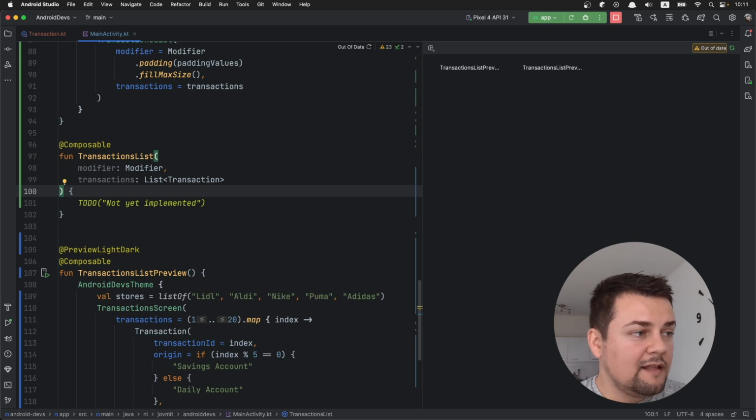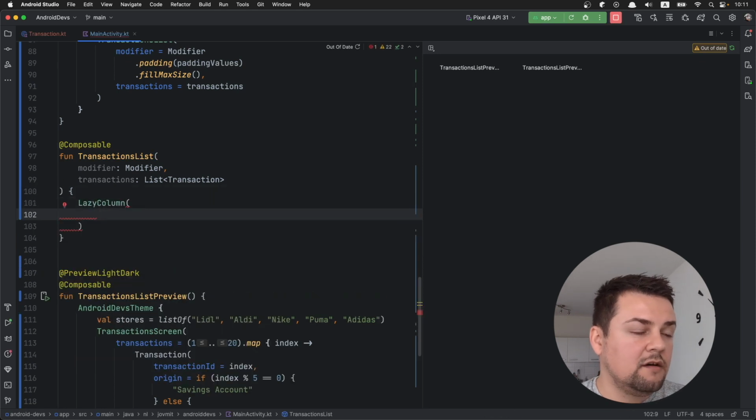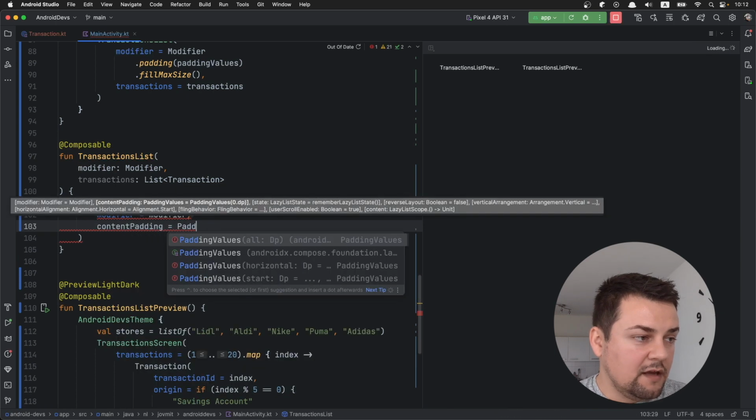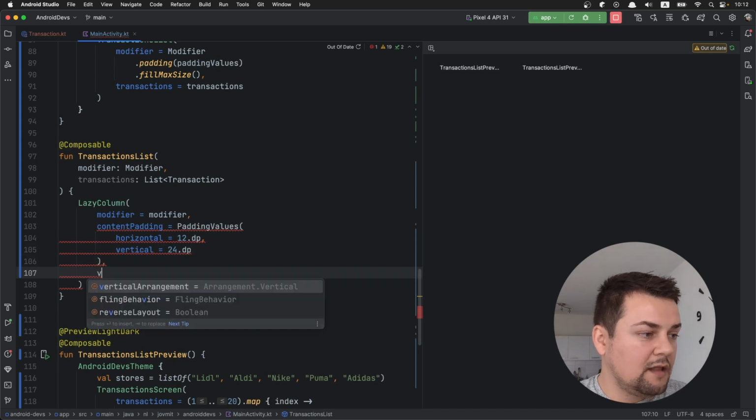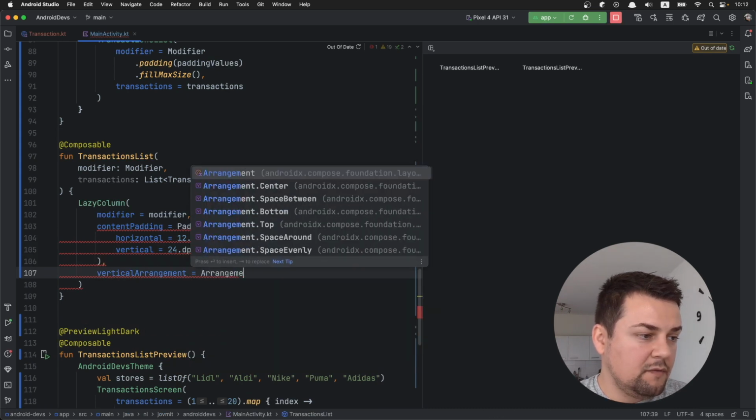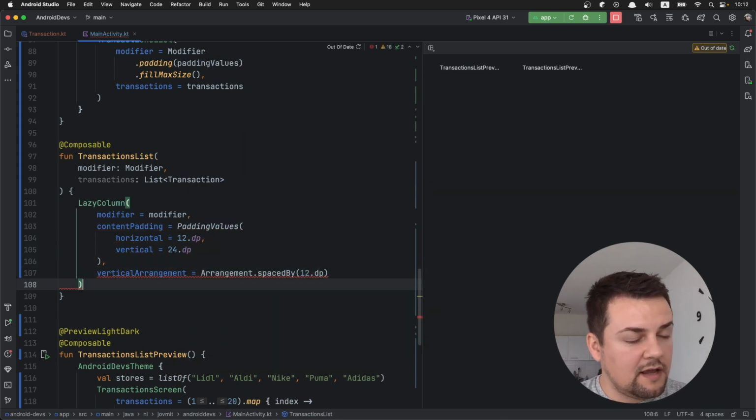Pretty neat. Next, let's work on this newly created composable function. All we want to render inside here, as the name of the function suggests, is a list of items. So I'll start off by defining a lazy column. I'll pass down the modifier that comes into the function. I'll apply some padding on the sides, making it smaller on the sides and bigger on the top and the bottom. And I'll also add a little bit of spacing between the items that will be rendered inside the list.